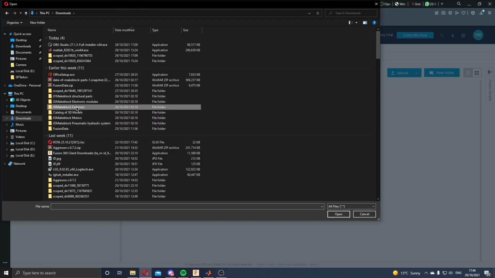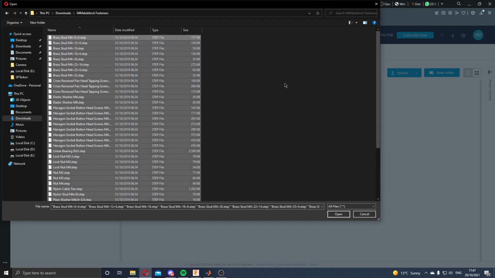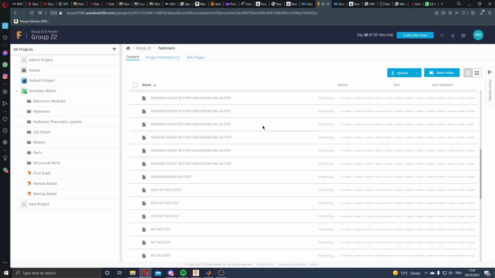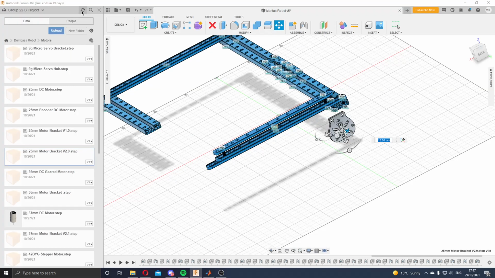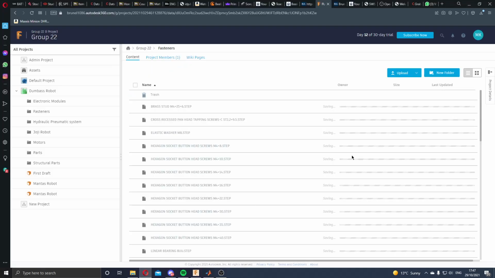So you go into it, and then you select them all like this, and you press open, and then they will get uploaded instantly. You just need to wait for them to get uploaded and saved. Once you've done that, you go into your Fusion and you refresh this panel here. Once you've refreshed it, it should appear, and you've got everything under control basically. Alright, cool. That's about it.